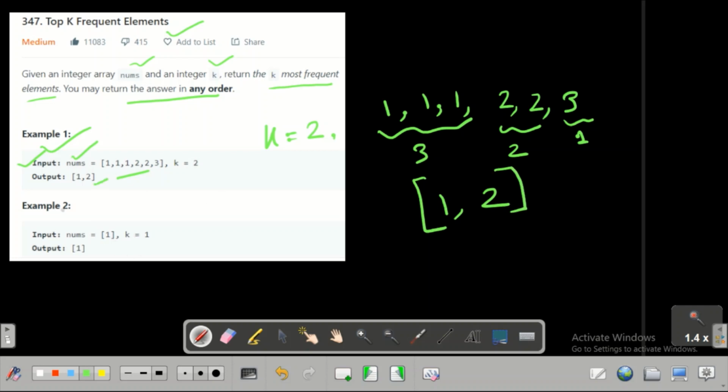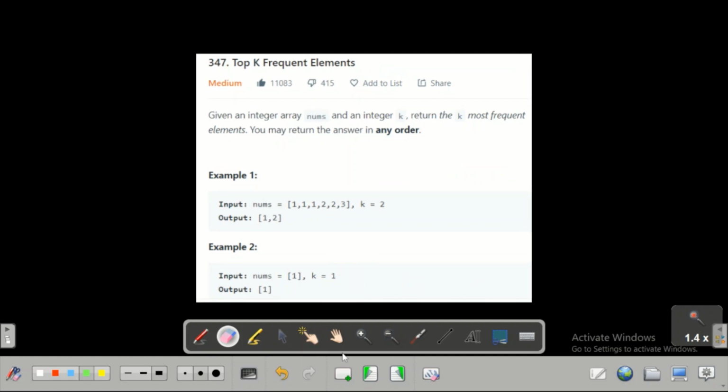And in example 2, the array contains only one element, and we have to find the k most frequent elements, where k is equal to 1. So the output is only 1. I hope these examples are clear for you. Let's see the different approaches.